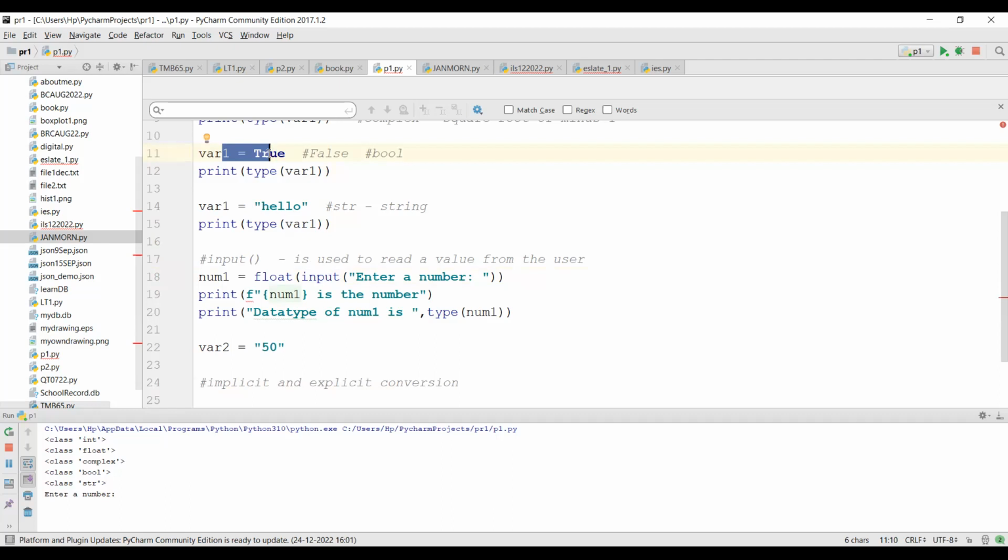The data type of var1 is a particular data type because of the data that it's storing. Now here, when you say float of or int of, we are forcing it to become something else. This is called explicit conversion. So when you have to use float of, int of, str of, bool of, complex of, we are doing explicit conversion.